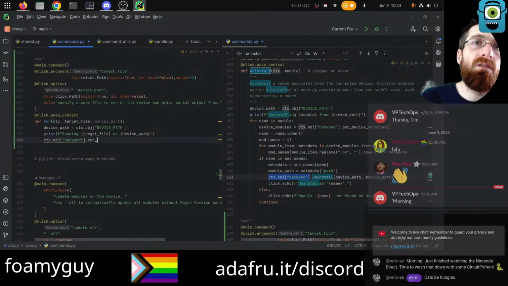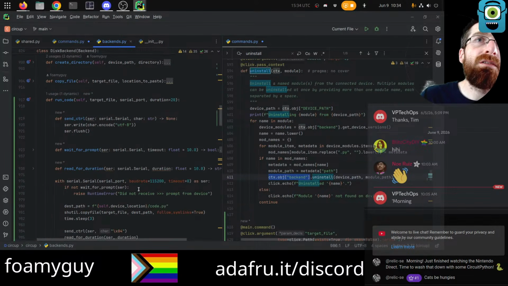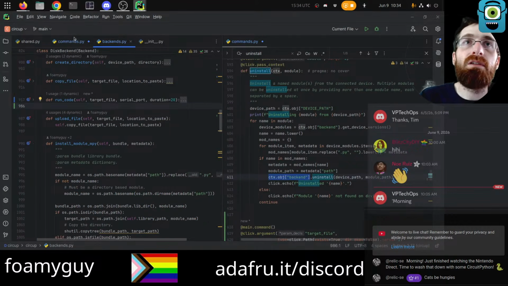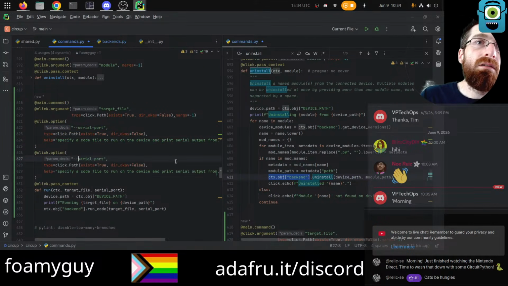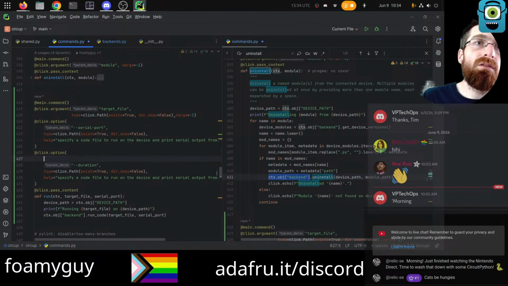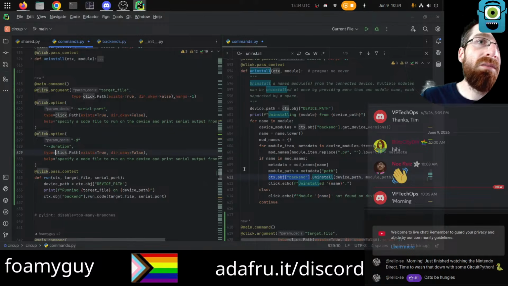Backend run code, was it? Target file serial port, is that right? Target file serial port. Duration we can leave default. Well, we'll pass through duration actually. We should go ahead and add it. This should be duration. This one can use -d. Unless something else uses. I don't think anything else uses. Type.